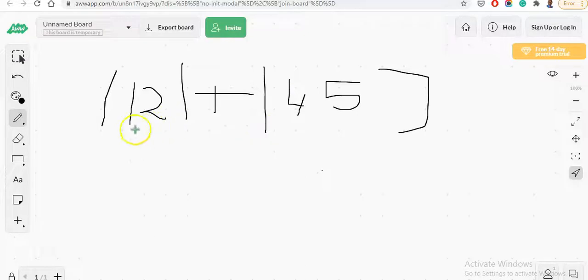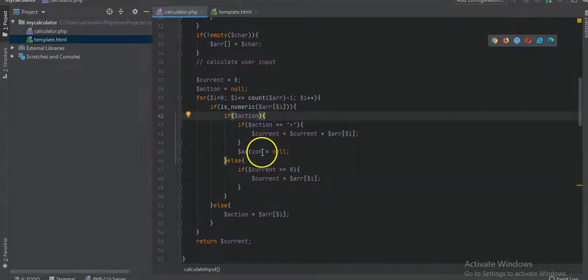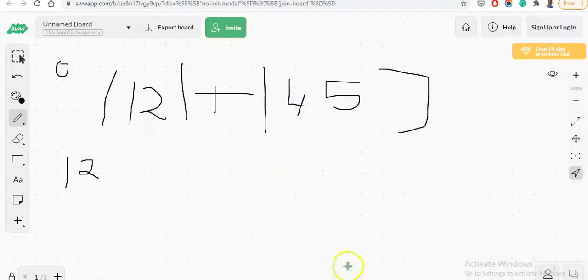So the first thing we say is, if it's numeric, right? If we don't have an action set, that's fine. Currently we don't have any action set. So we say 12, it's numeric, we have no action set. That means the current value is 12, because remember the code says, if current is equal to 0, and right now current is equal to 0, and we have no action set. If we had an action, we'd take the action, but we don't have any action set, and also the current is equal to 0. So that means the current value is equal to the number that we're on.